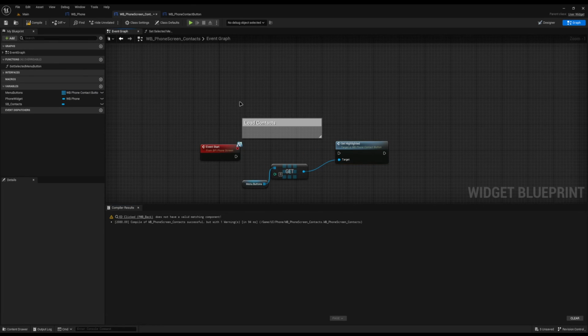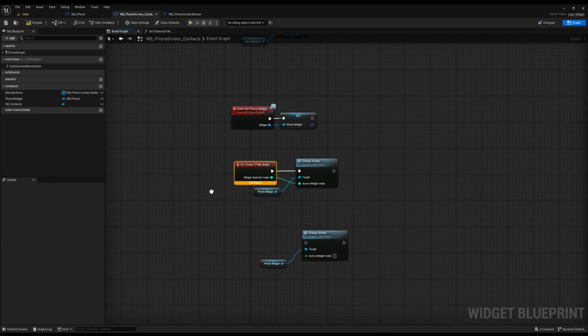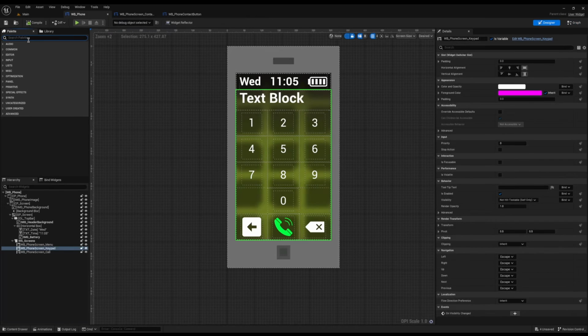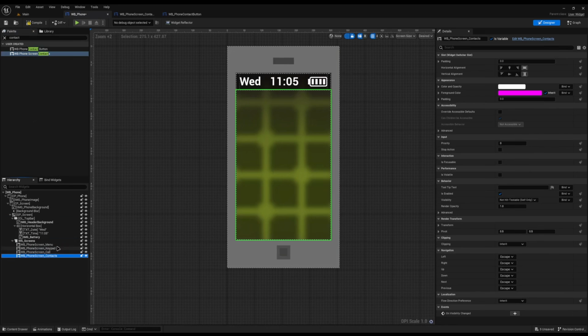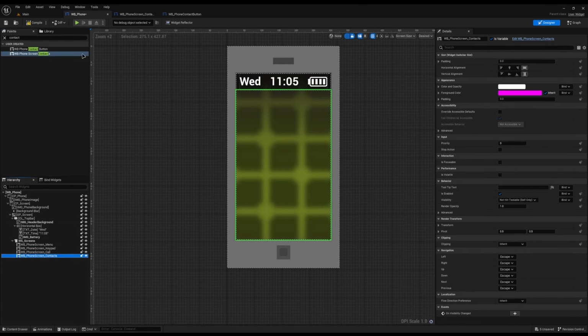And we can just hit compile on that. You can see it does not have a matching component, which is the back button. That's fine, we can add that in shortly. So now we can come back to our phone here, and we can search for our new contact screen, and we can just add this in underneath the very last one. Make sure it's the last one because we do use the order here very specifically. You can see it's kind of empty at the moment, so let's go and add our contacts in.